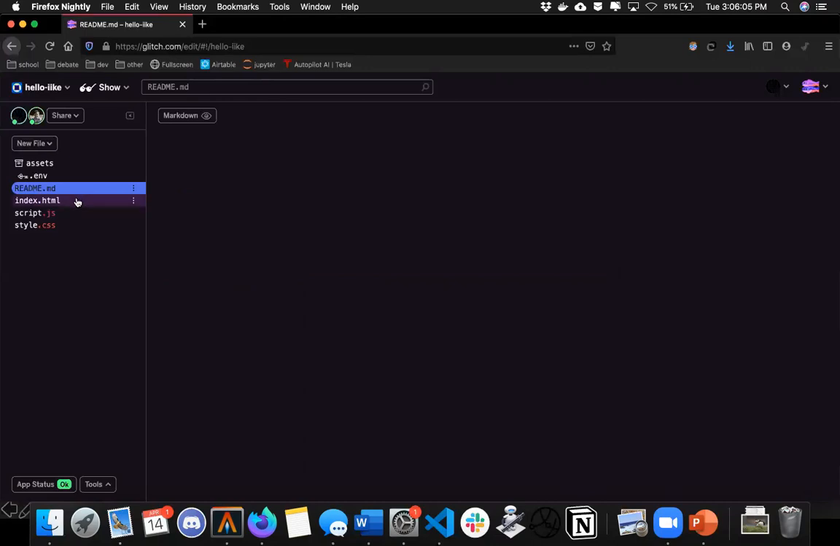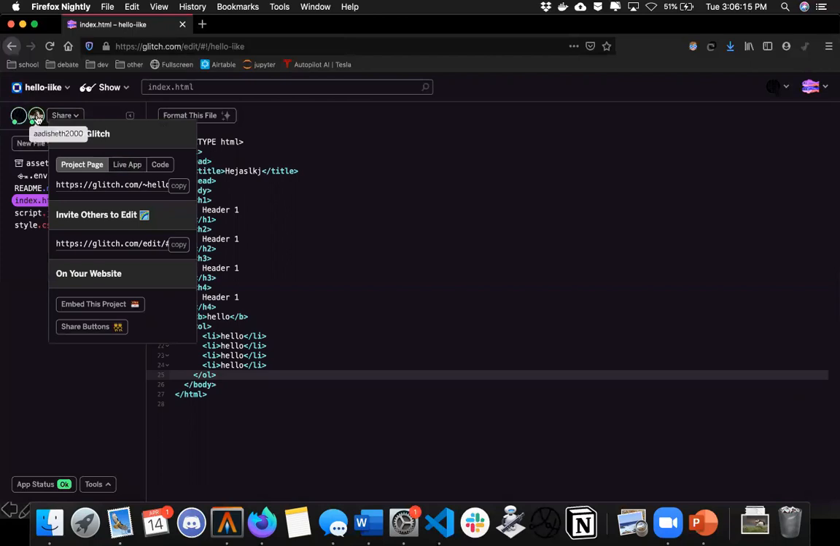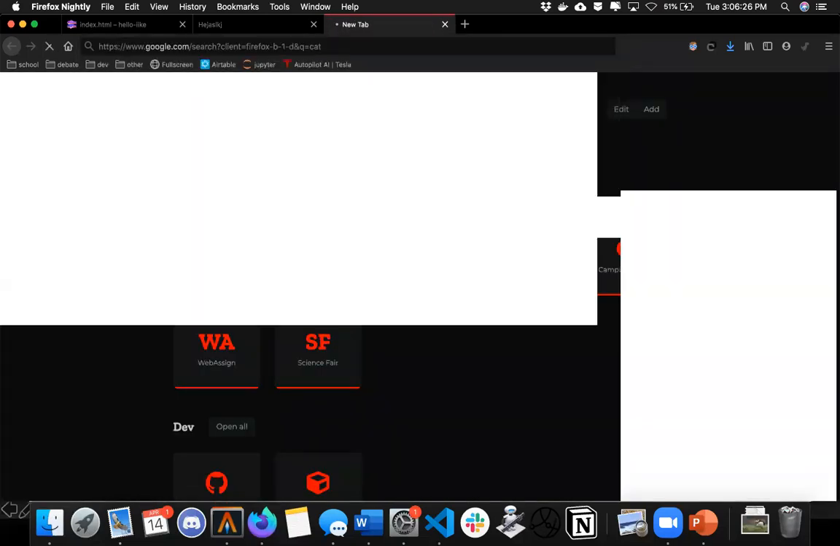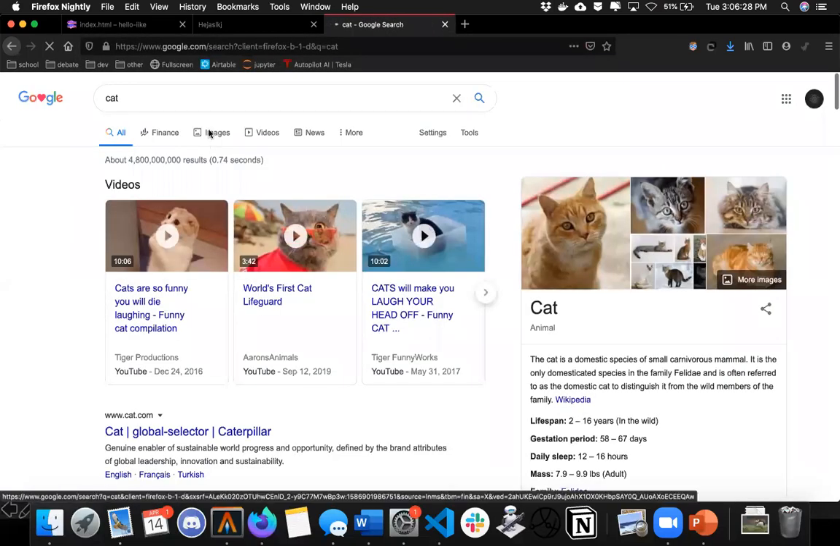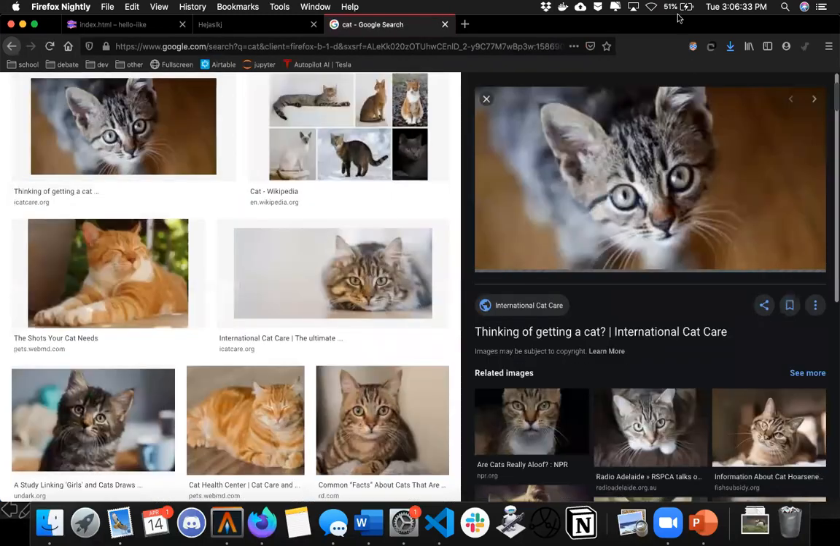So basically, now that you have an index HTML, what we're going to do now is learn how to put images in it. If you go into your live app again and copy the link, here is my project. Now we're going to look for an image, for example, a cat image. Look for a cat and go look at these.